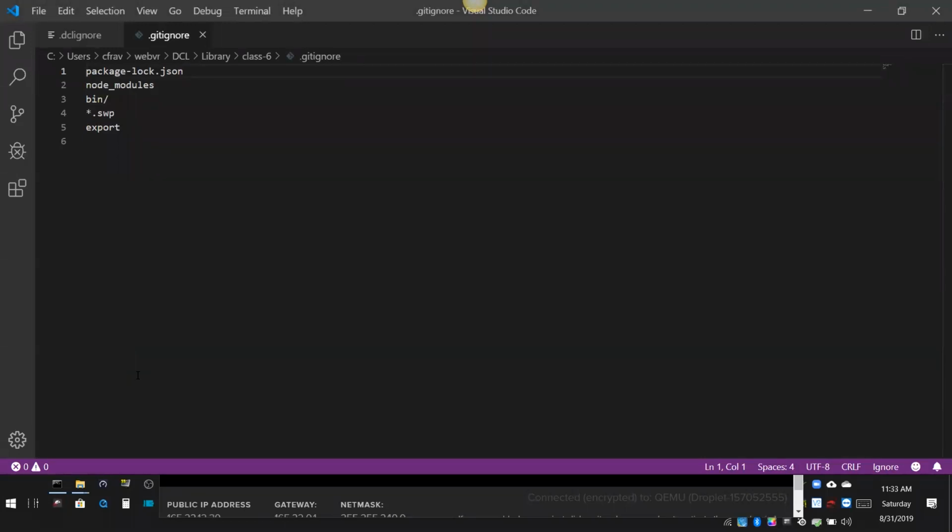These are things telling Git, don't put these in the repository. I don't want to put the package lock in the repository. I don't want to put the node modules there. If I've created a bin directory or an export directory by builds or export commands, and I forget what SWP is, but somewhere along the line, I found that one of those things should not be delivered.